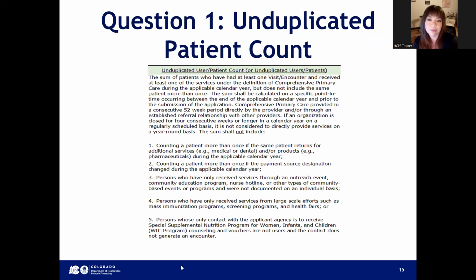Let's dig a little deeper into what the patient count is. Your unduplicated patient count is the sum of patients who have had at least one visit and received at least one of the services under the definition of comprehensive primary care during the applicable calendar year. It should not include counting a patient more than once if the same patient returns for additional services and/or products during the applicable calendar year. Should not include counting a patient more than once if the payment source designation changed during the calendar year.